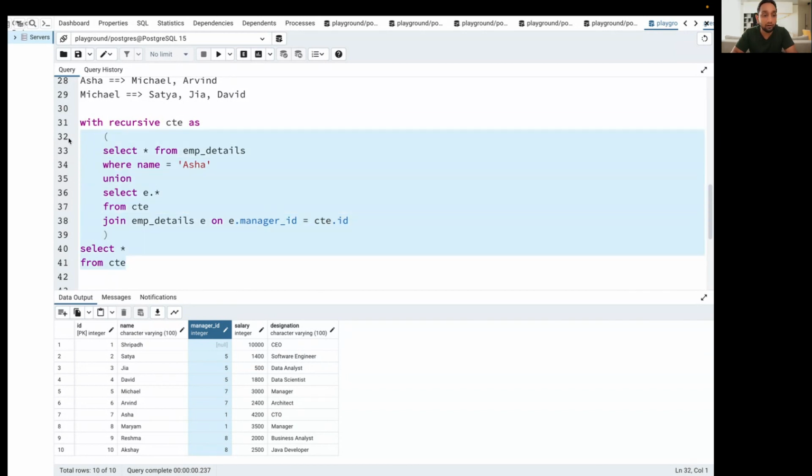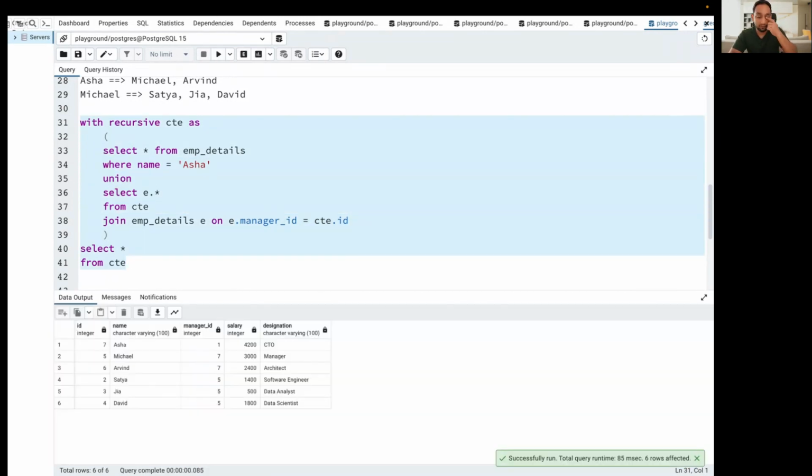So now if I run this query, you can see that I have got my output. So I have Asha. Asha has two employees under her, Michael and Arvind. And then Michael has 3 employees under him: Satya, Jia, and David. So is it clear?